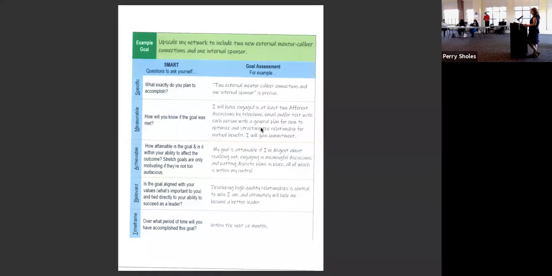So this says, and tied directly to your ability to succeed as a leader, because the original goal is to upscale your network to include 2 external mentors of caliber connections and 1 internal sponsor. The goal assessment for relevant then is developing high quality relationships central to who I am and ultimately will help me become a better leader. Realistic, or relevant, is how I like to think of the relevant, realistic.